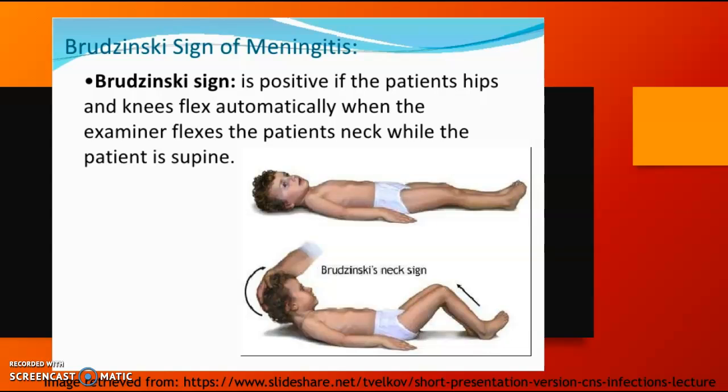So here is a picture of Brudzinski's sign, which again you saw in the video, but just to have a standstill. The first picture is the position that the patient or child would lie in, and then the second picture is as the caregiver flexes the neck, then you see the hips and the knees coming up as well.